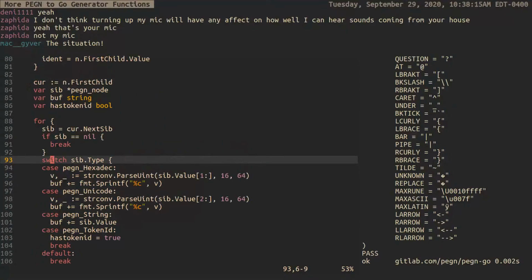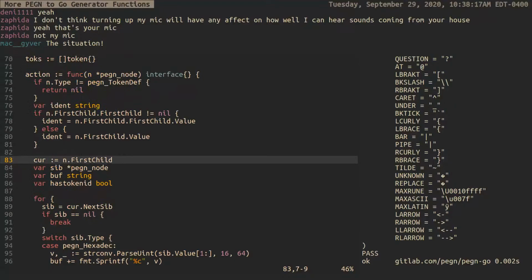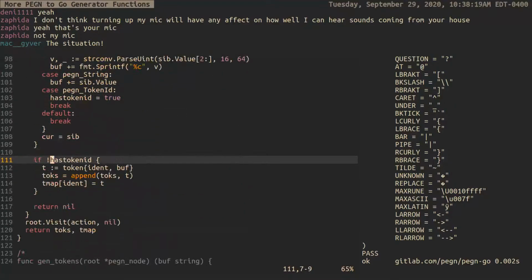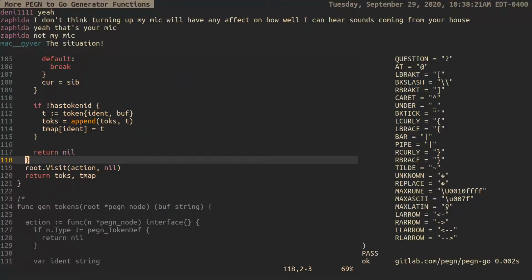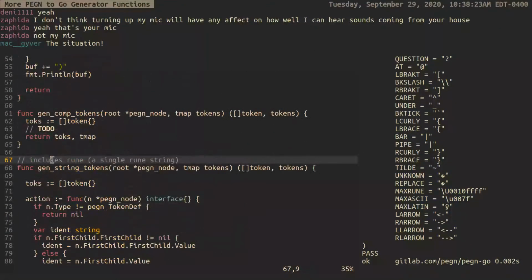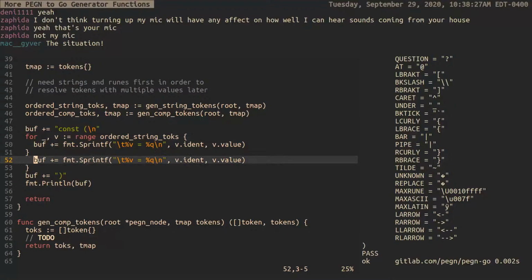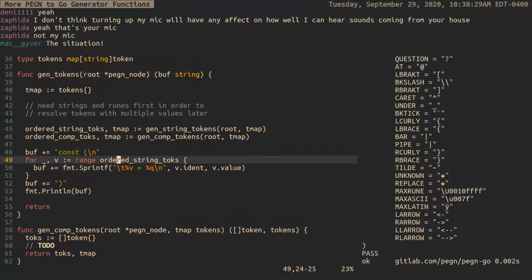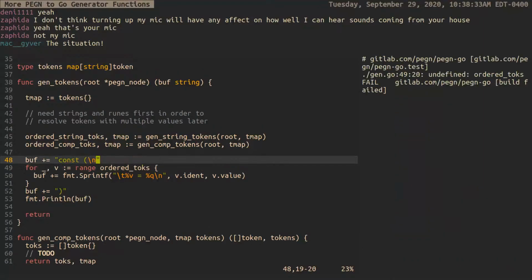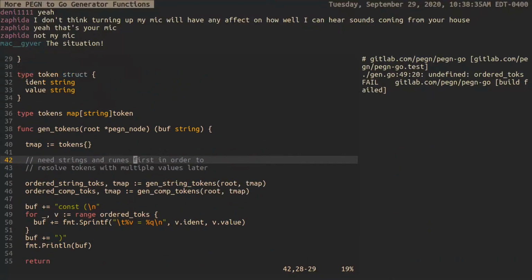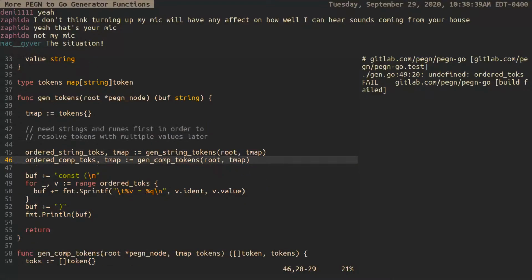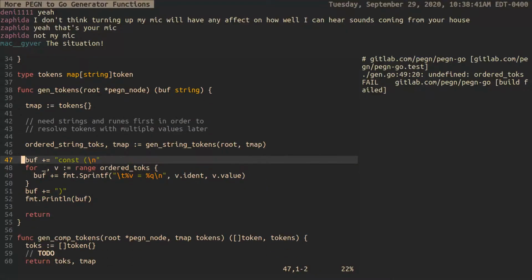So in fact, I could do 2 visits in one function and get rid of the other one. Well, that's probably the way to go. And then I just get ordered tokens. Yeah, that's definitely the thing to do. And we just do 2 passes. That's the way to go. All right, so gen tokens, we don't need this.